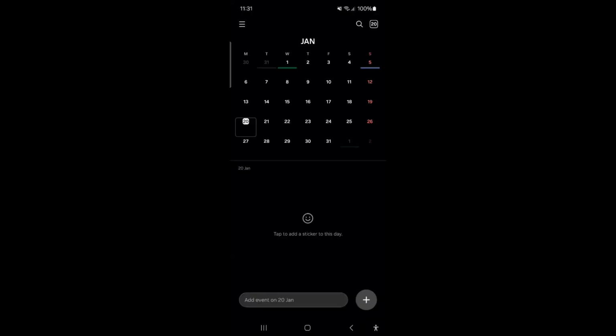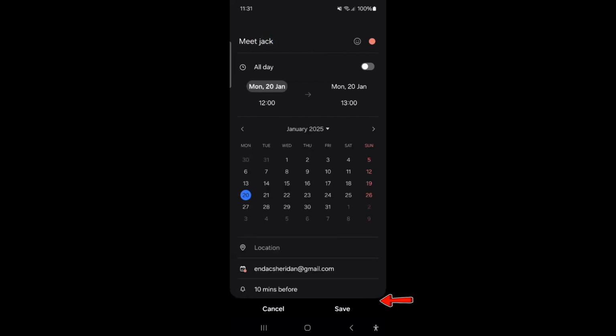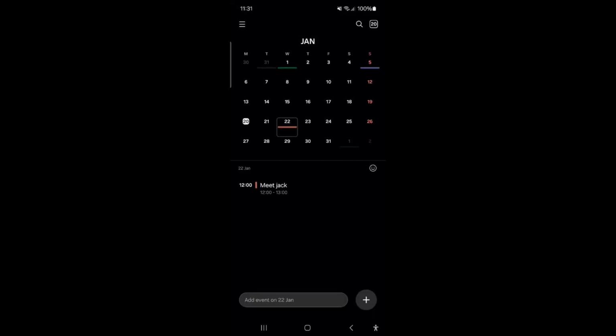Open the app, tap the plus icon in the bottom right corner. This will allow you to type the reminder in the top box. Below this, you can select the Google account it will be linked to. You can also specify the timing for the reminder. Tap Save once you're satisfied with the settings. And that's how you set a reminder on an Android phone or tablet.